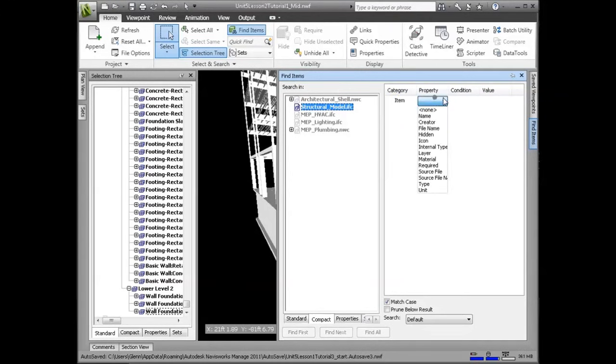From the category drop-down, select Item. A common property to search on is the name, but there are many other options as seen here. From the property drop-down, select Name. From the conditions, we'll select Contains, meaning we are not looking for an exact match, in which case we would have selected Equals, but instead any name containing concrete. In the Value field, type Concrete. Click Find All to perform the search.